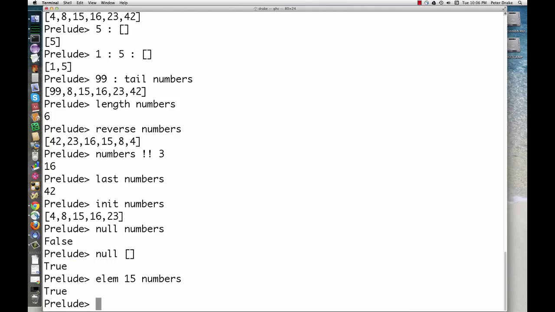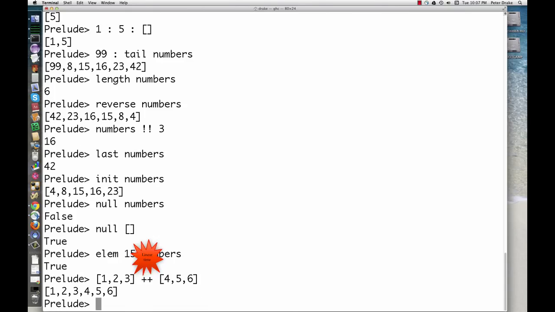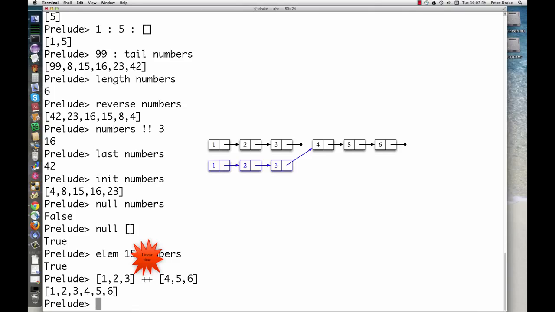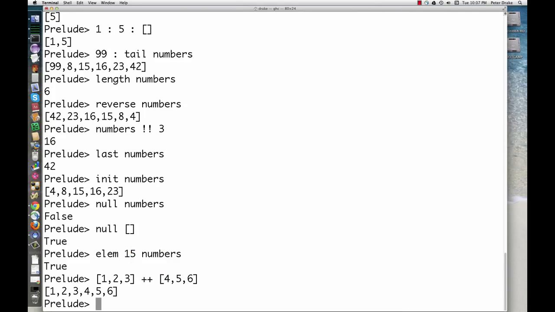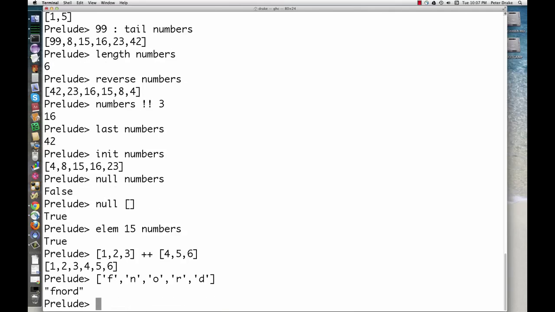How about the plus plus or concat operator, which concatenates two lists? This takes time linear in the length of the first list, which we need to rebuild. We can make lists of things other than numbers. For example, Haskell strings are just lists of characters. We can use comparison operators like less than on lists, and therefore to check the alphabetical order of words.